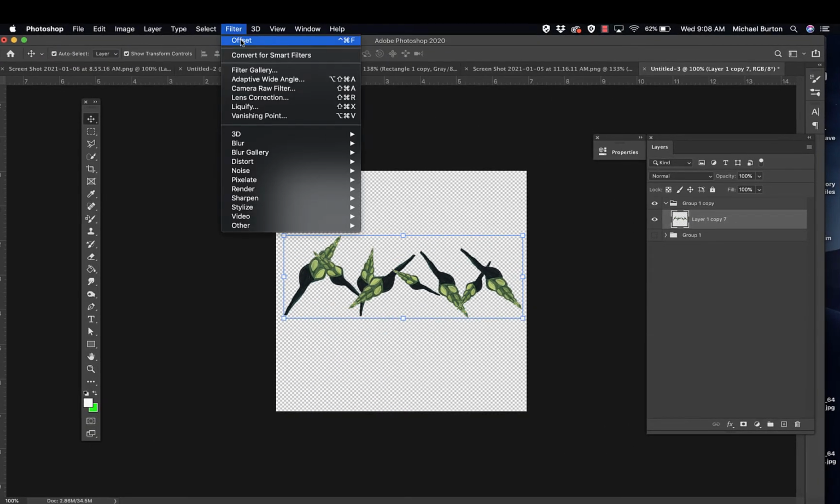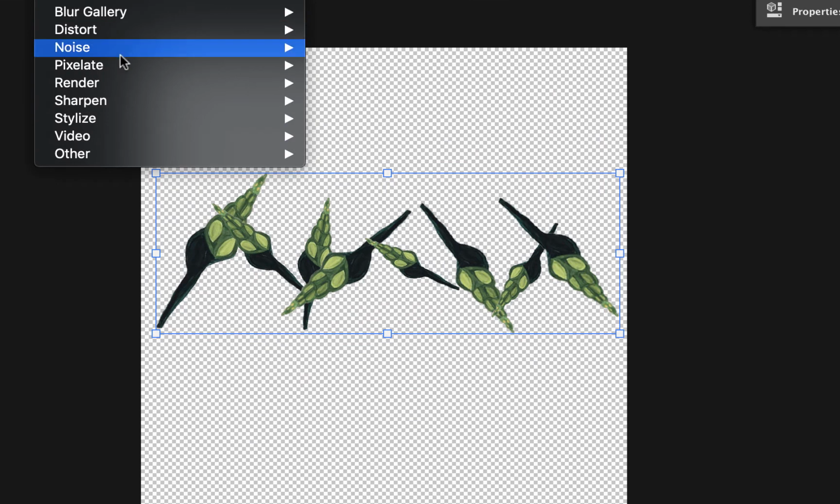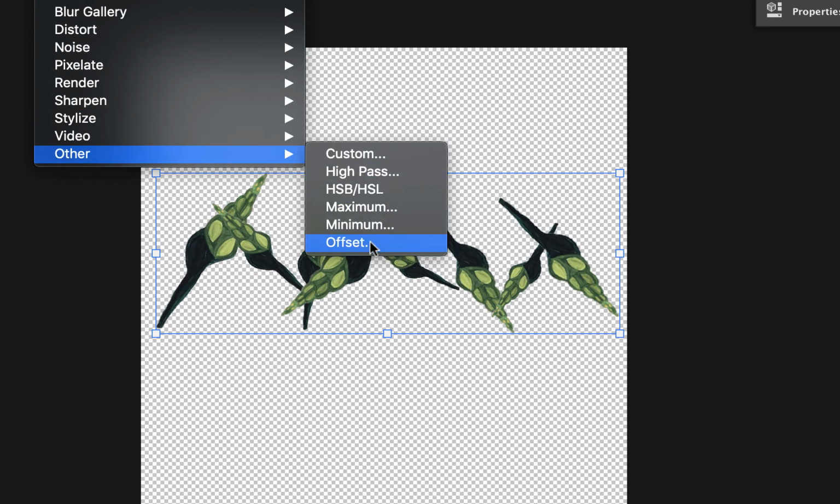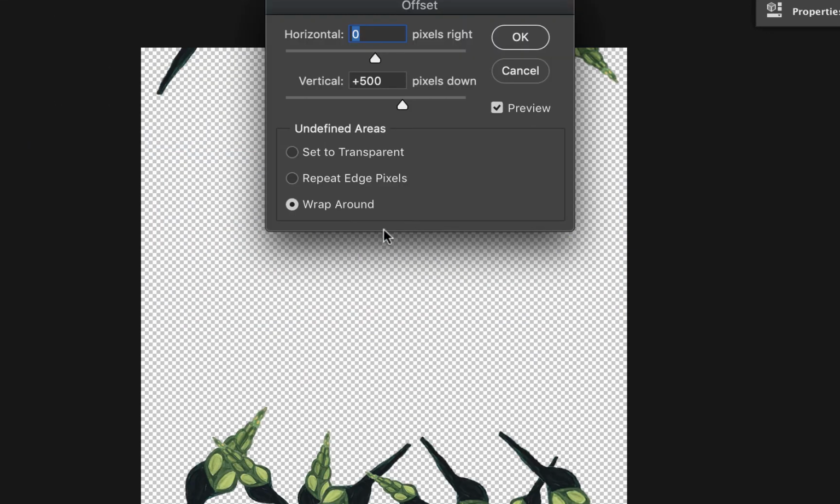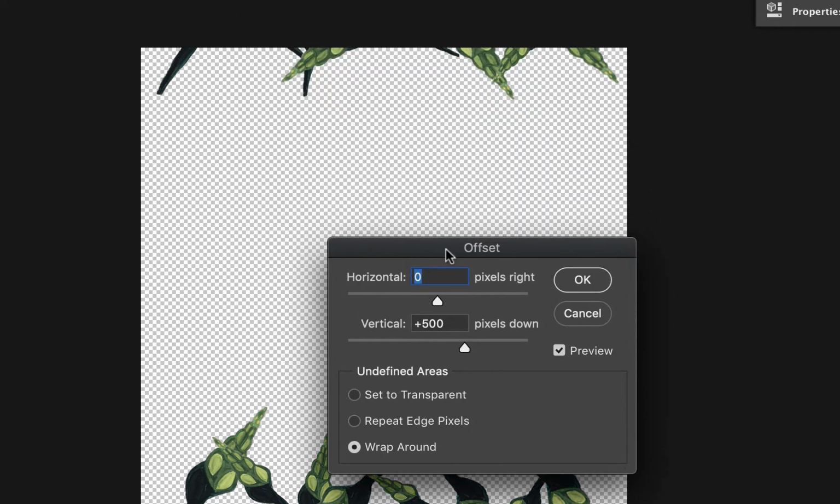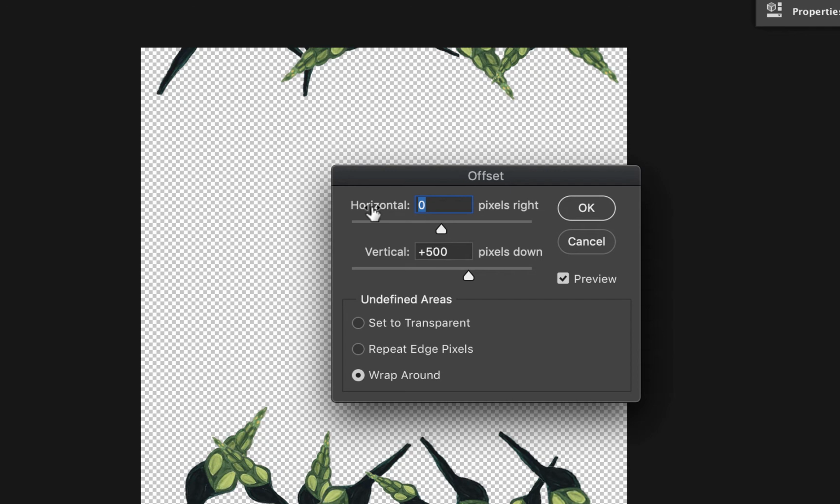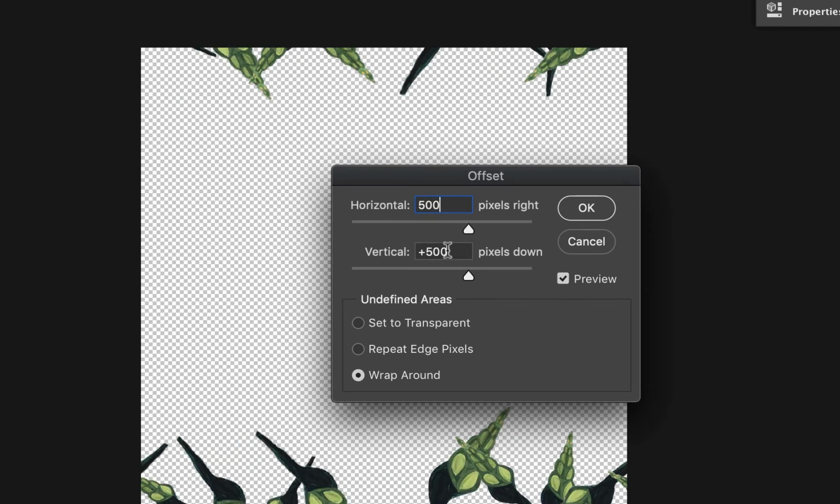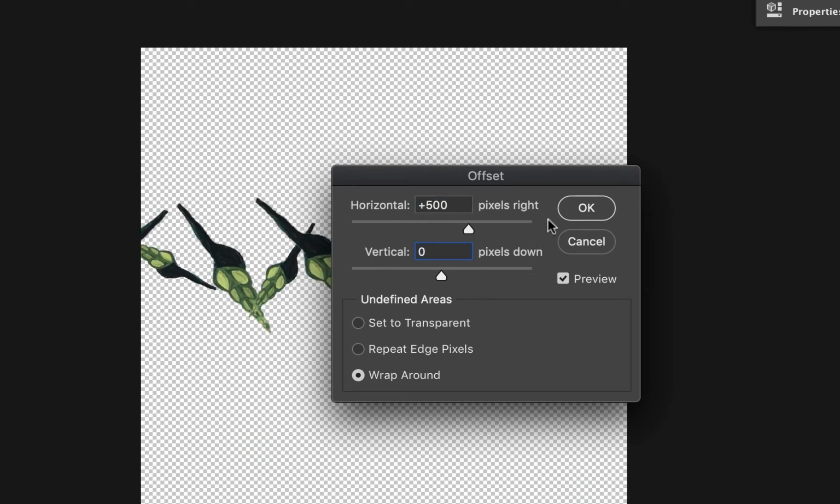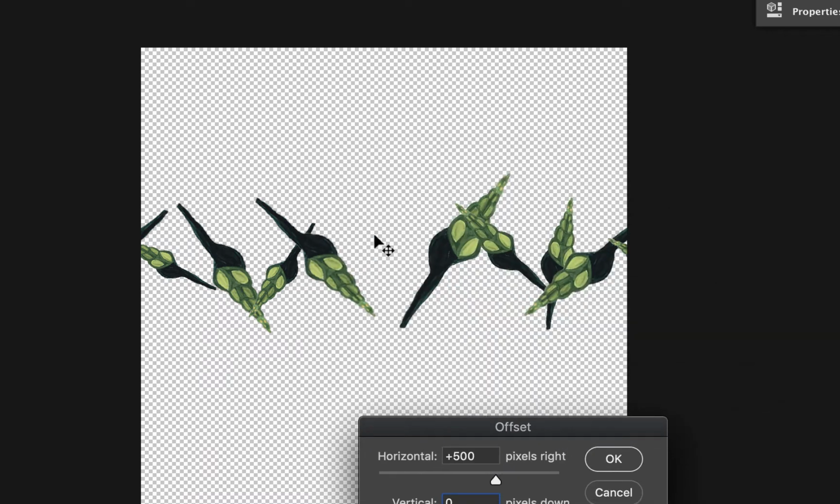Now you can use the offset filter. To start, we will adjust the horizontal orientation. Choose 500 because it's half of the original dimension. Set your vertical orientation to 0. It should make your stripe go off the left and right edges. You'll see it creates a space in the middle.